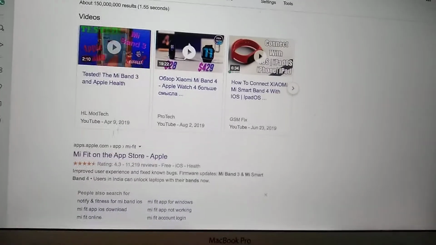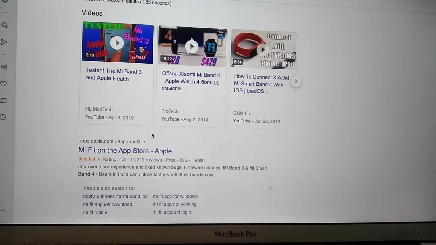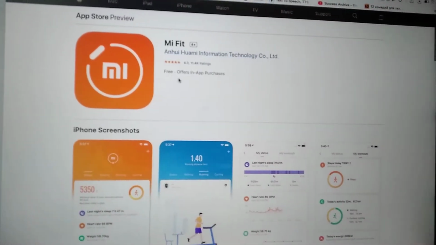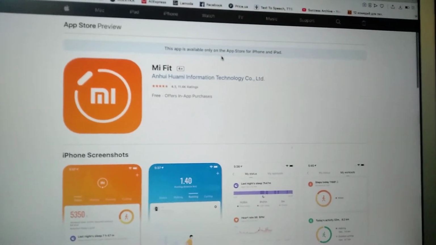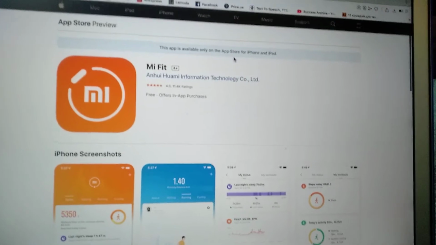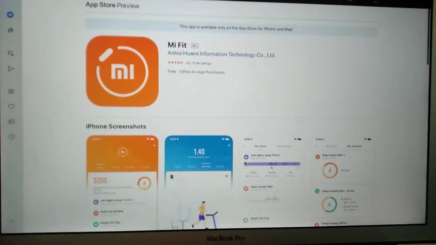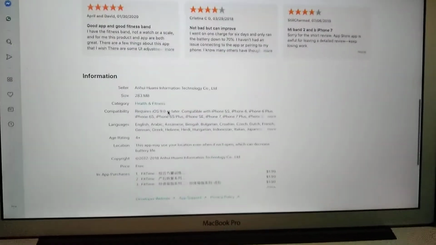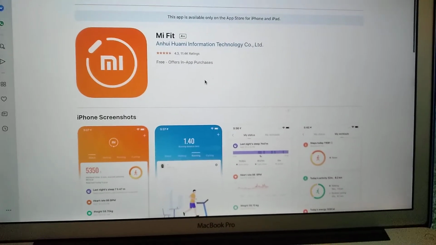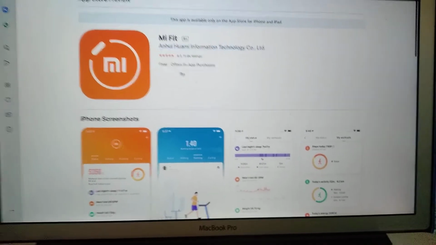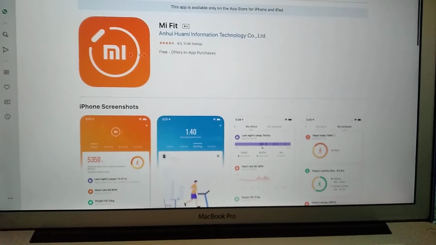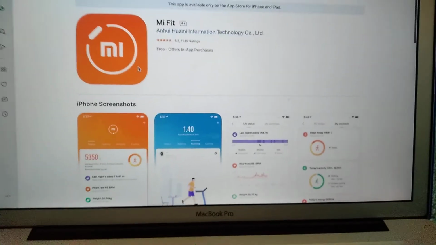So here you can see that I also found a program on my Mac, and I also thought that I could install it on the Mac, but I see here that this app is available only on the App Store for iPhone and iPad. It means that I can't download it and install it on my computer. So I also need an iPhone or some Android device to install this program, MiFit, and you can sync your Mi Band device with this program.